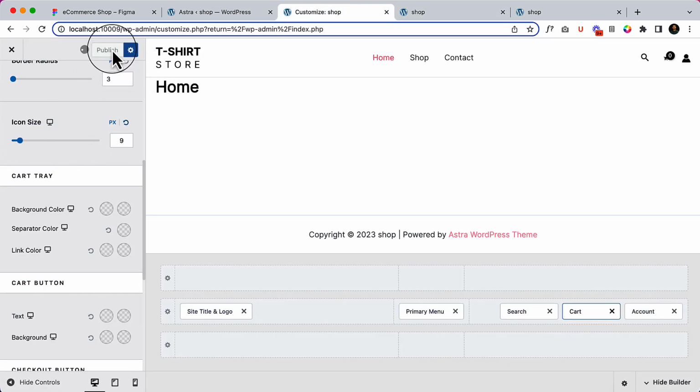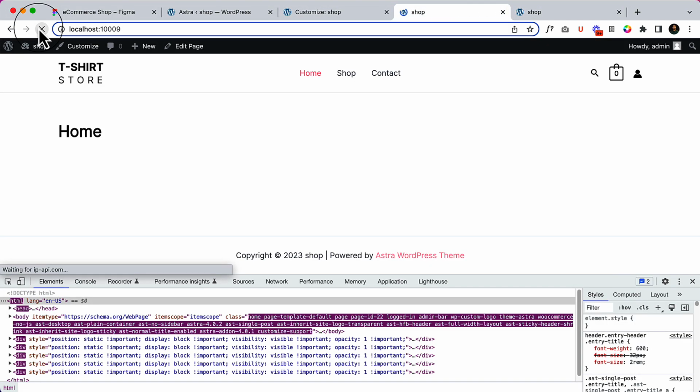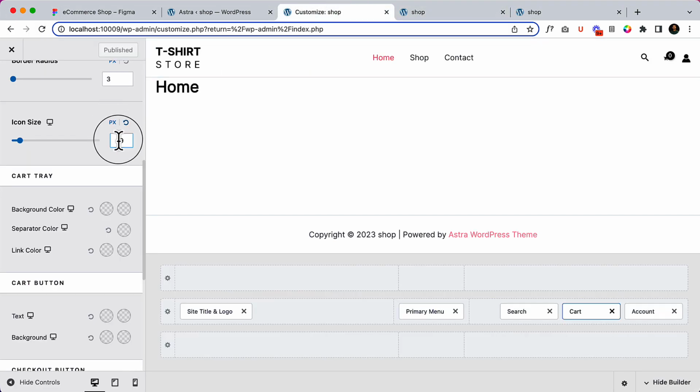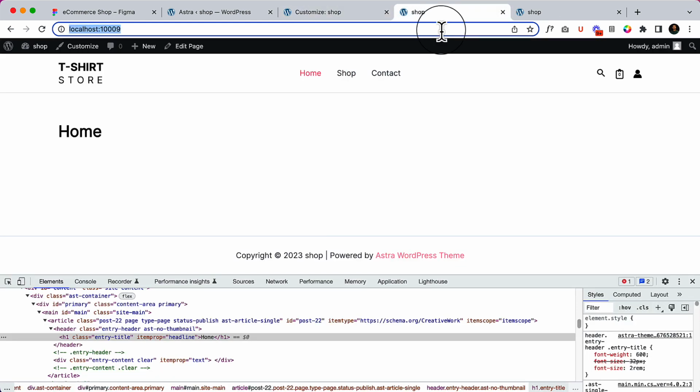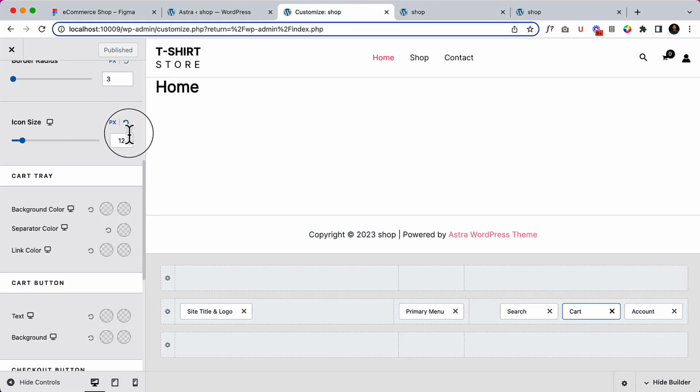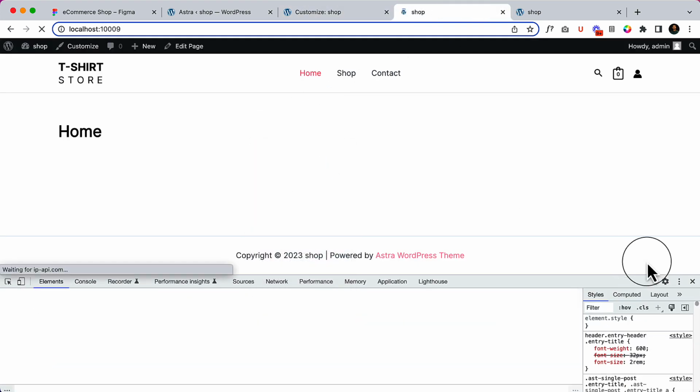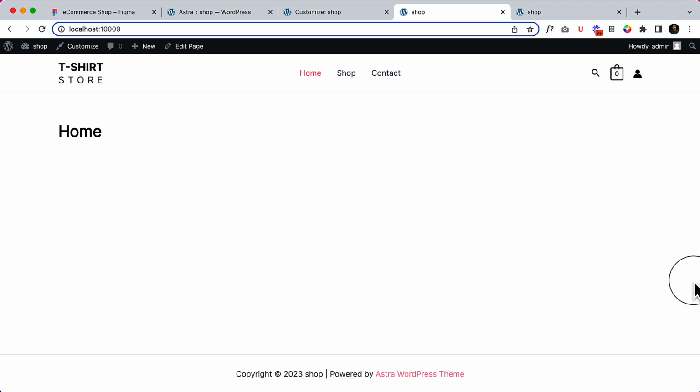Let's make it 9 pixel. It looks much better here. Okay, it's very small, 11 or 12. Okay, let's increase a little bit, 15 pixel. Reload. It's much better now. So this is our cart, and I'm going to use the cart slide. So as of now, if I hover over, it's displaying the cart information, no products.